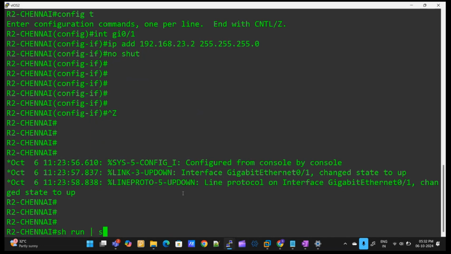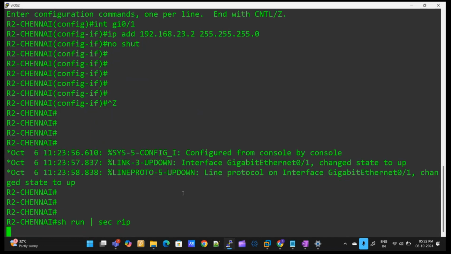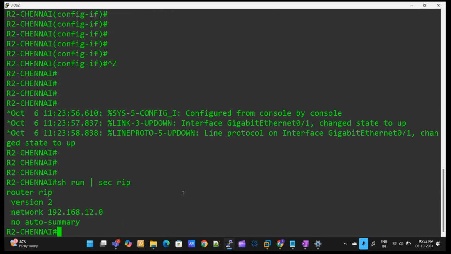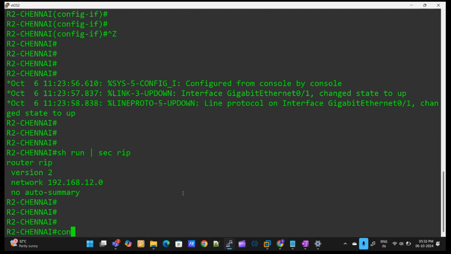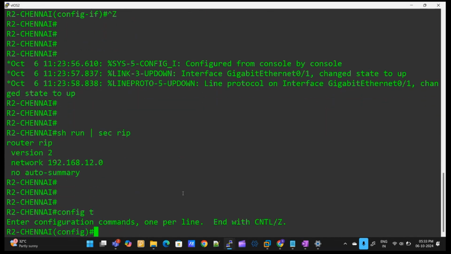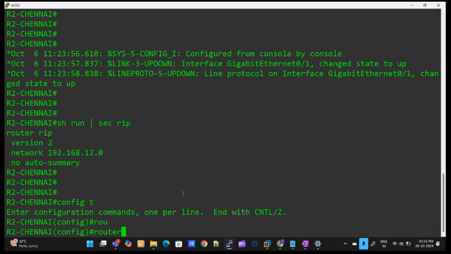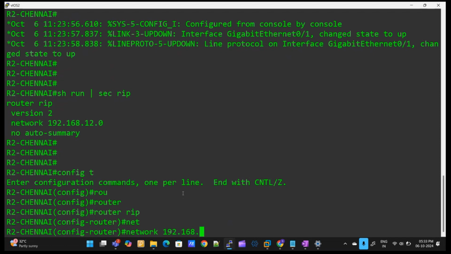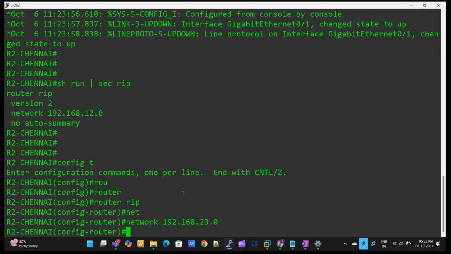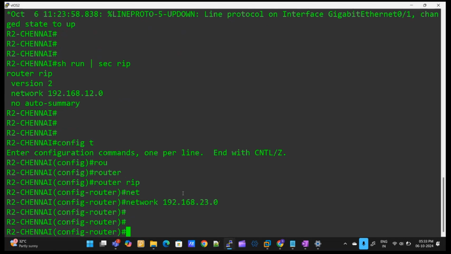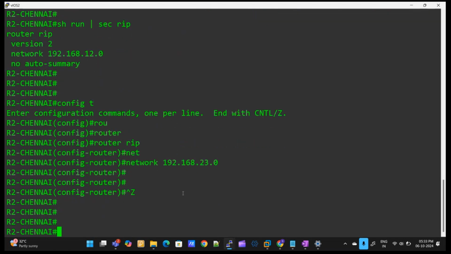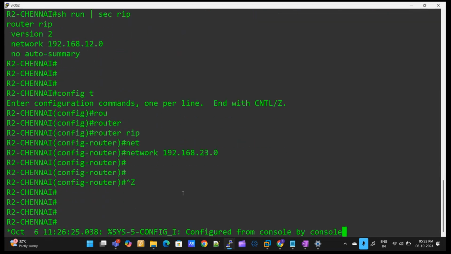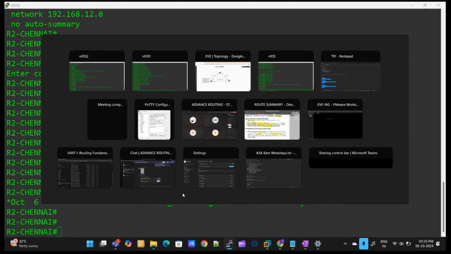Show run section RIP. Config t, router RIP, network 192.168.23.0, which is the network connected to R3. Here done, job is done. Now let me go to R3.